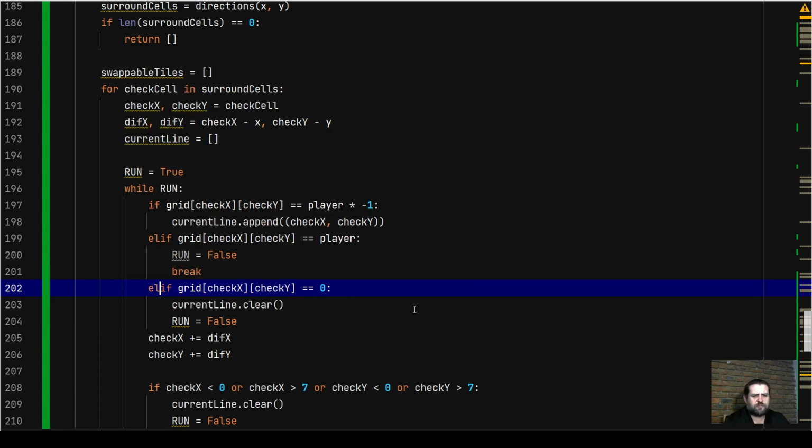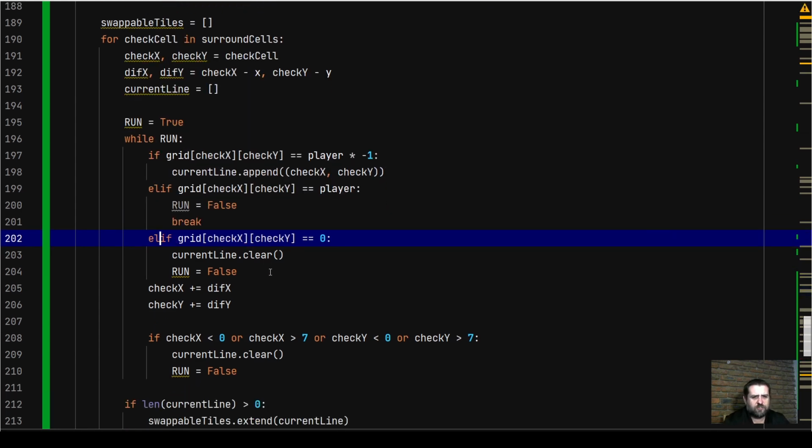Elif, right? We don't need an else though. Elif. If that's the case, okay, cool. Move on. If that's not the case, I'll go into that one. If it's not equal to opposite player, if it is equal to the player, run is equal to false, and we break out the while loop. If it's not equal to the current player or the opposite player, it must just break out of the while loop. Right. Okay, that's good.